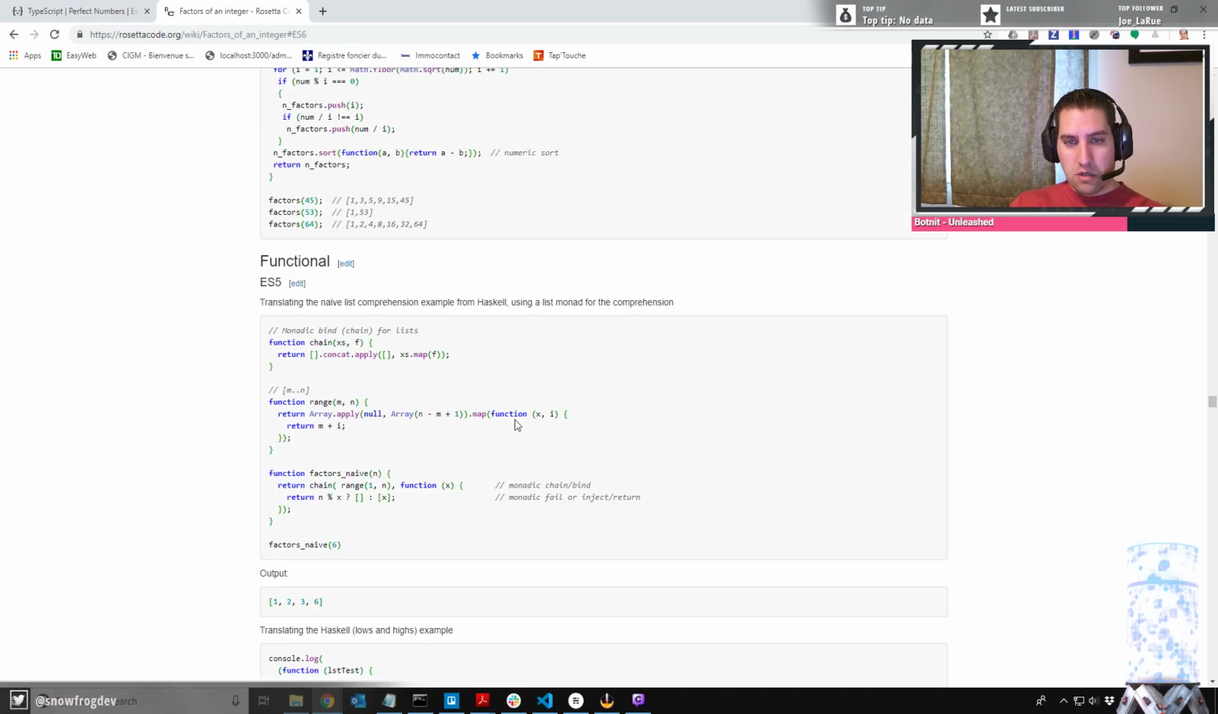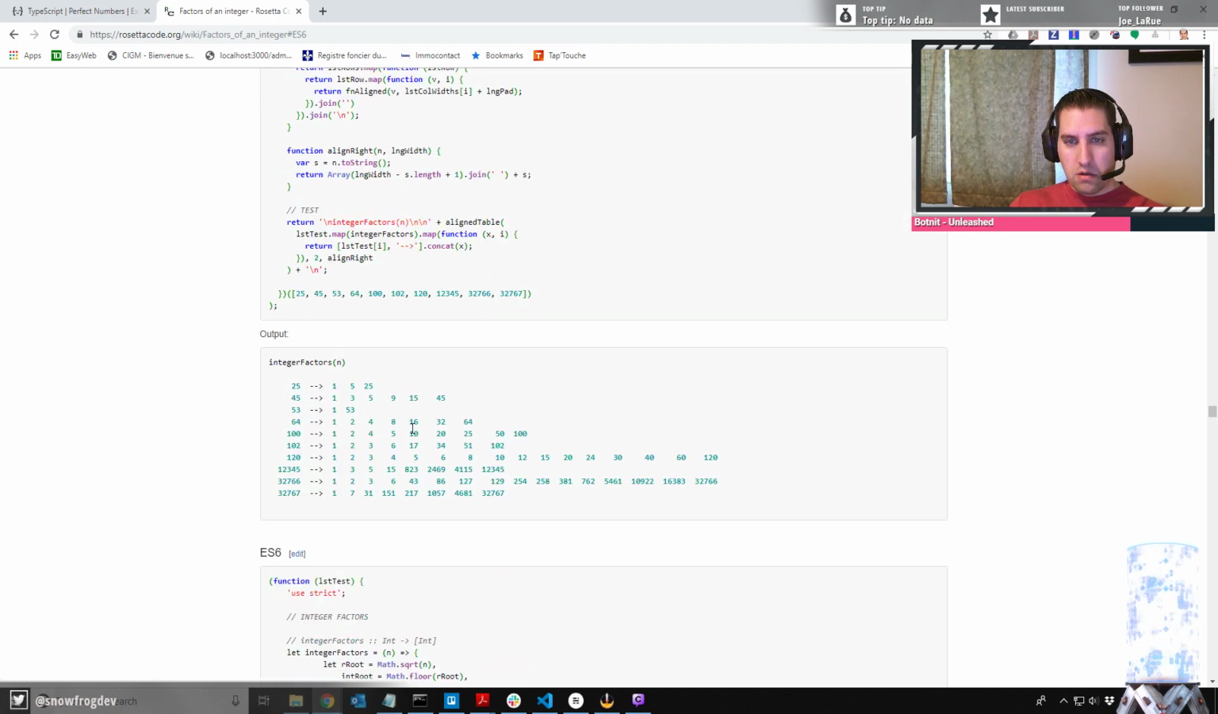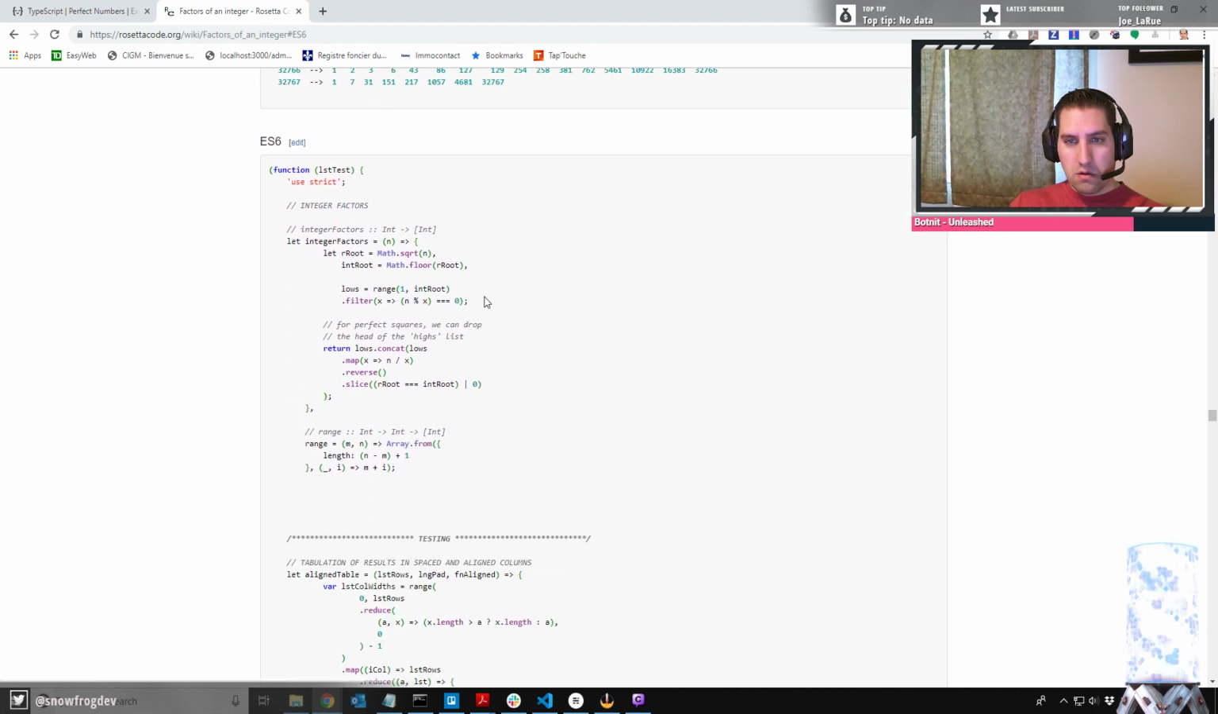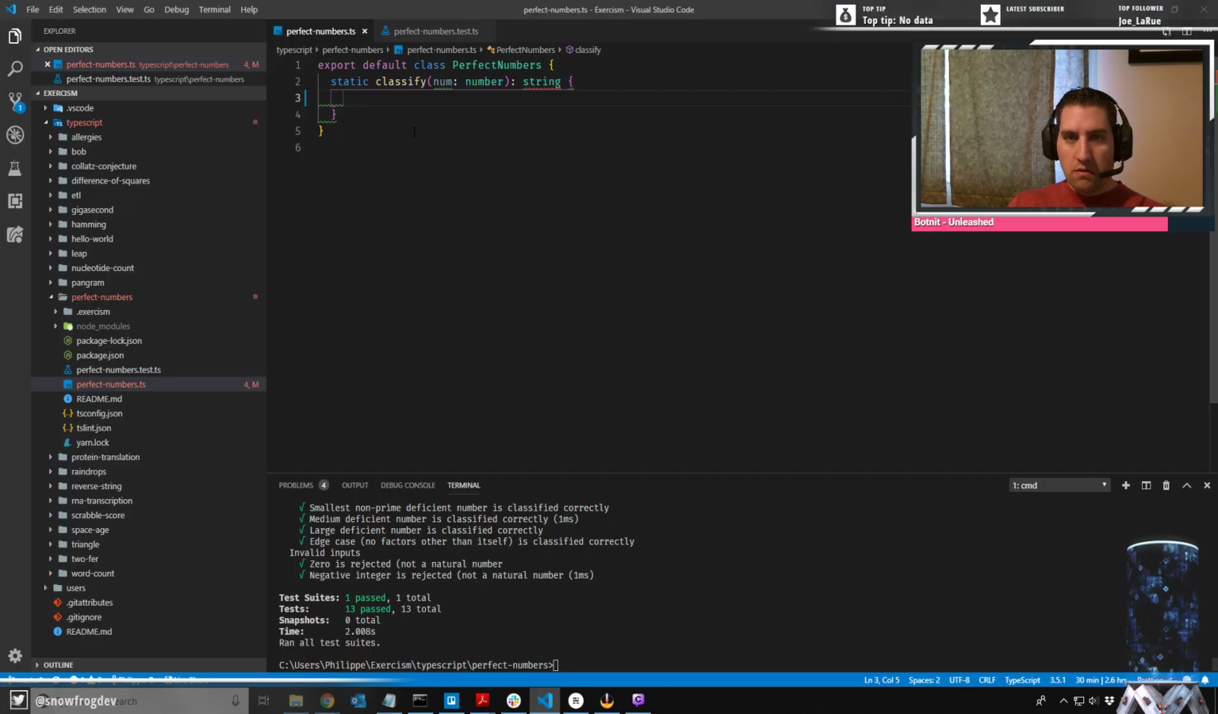And well, actually, for perfect squares we can drop. What is he doing here? Integer factors, n. Let r be the int root, range 1 to int root, filter. Perfect squares, we can drop the head of the list, reverse, range. Really interesting, but I don't want to spend my entire morning looking at this.